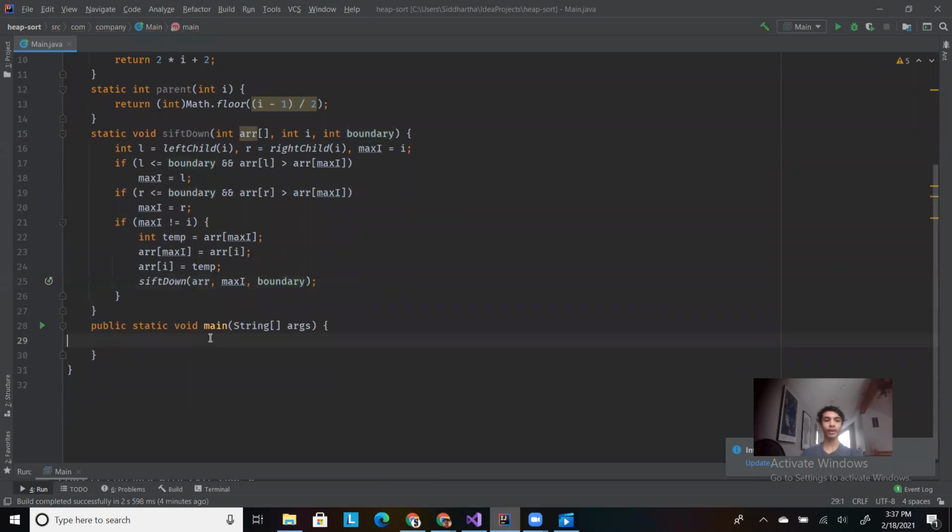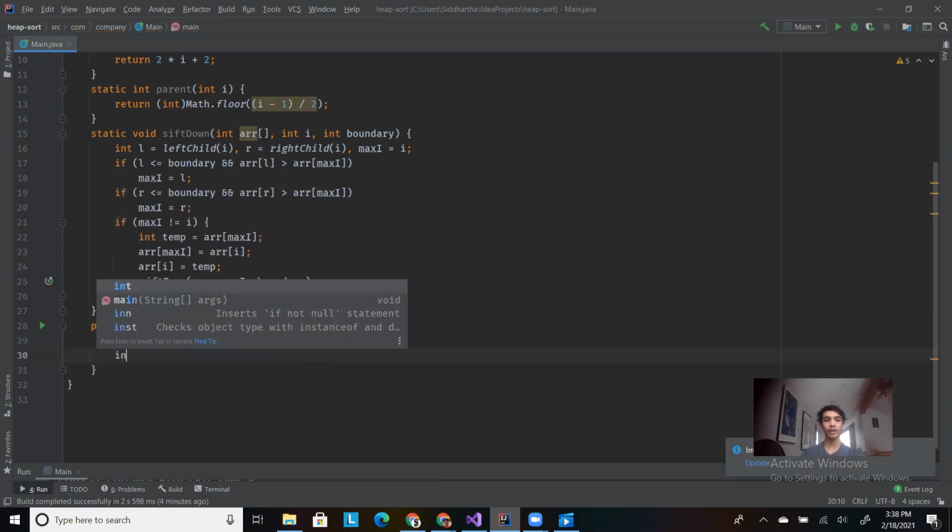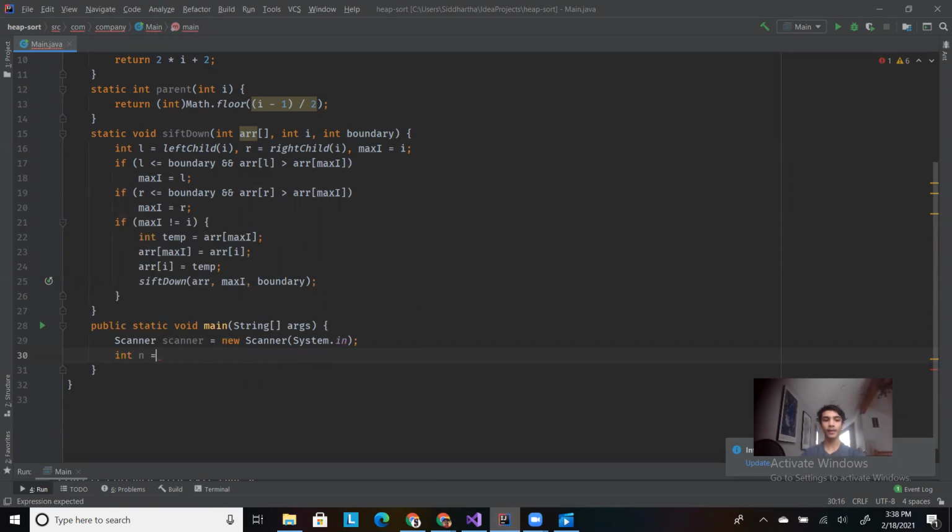Now we can build our heap. So I'm going to initialize a scanner, and a variable n, which is going to be the size of our array. And I'll initialize an array, which is going to have size n. And for every index in the array, we're going to set array I to scanner dot nextInt.